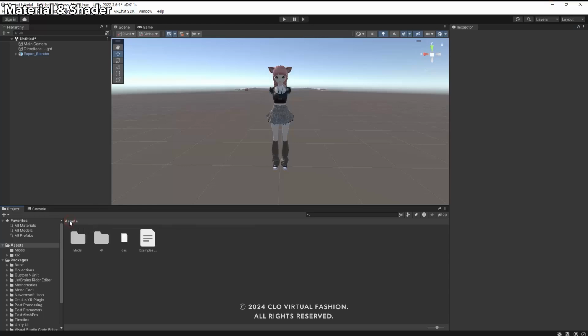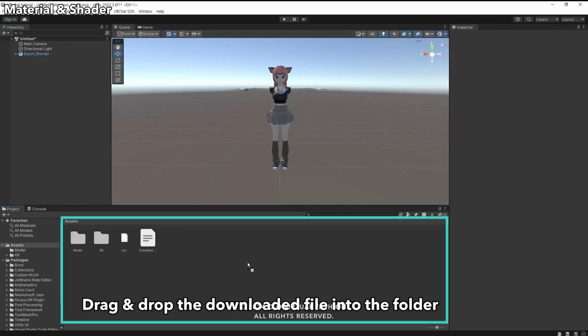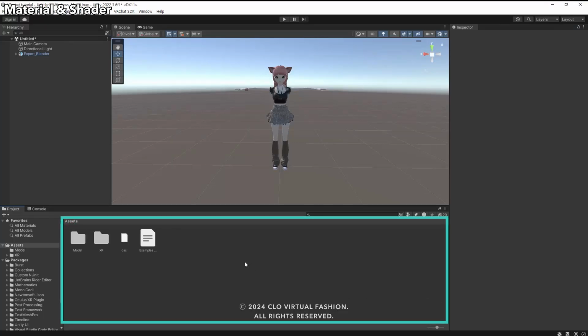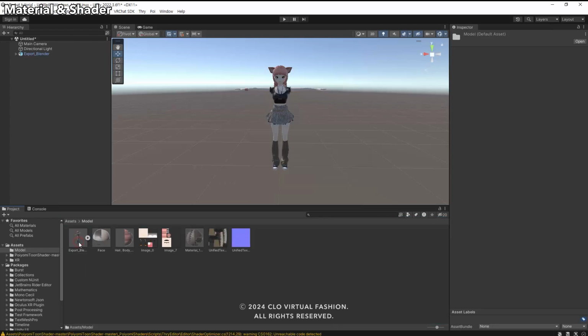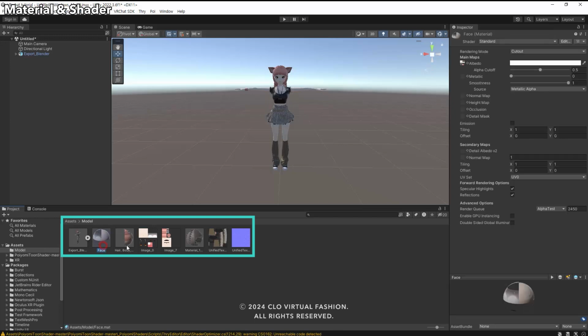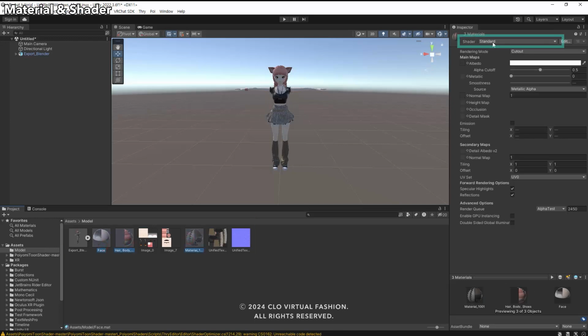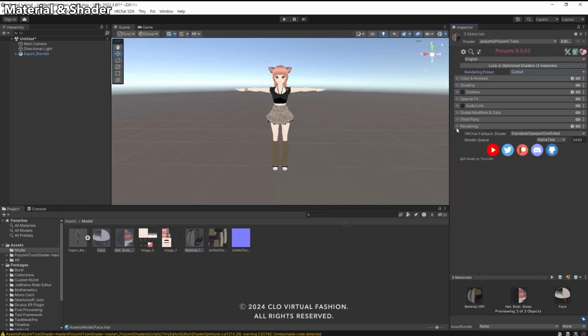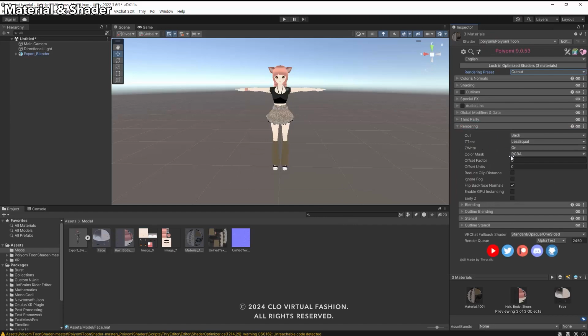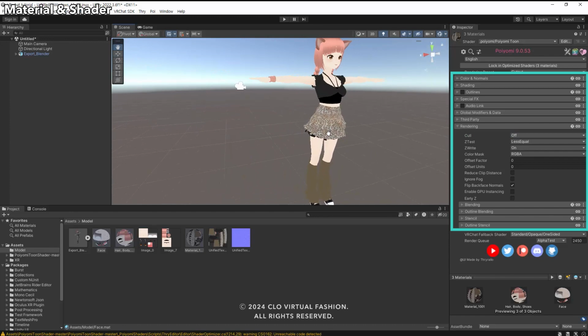Once you've downloaded the file, simply drag and drop it into the Asset folder. Go back to the Model folder, select the material, and in the Inspector window, change the shader to the Poiyomi Toon shader. After the change, in the rendering menu, set Cull to off to enable double-sided rendering of the garment. You can adjust other detailed properties in the inspector window to create the desired material.